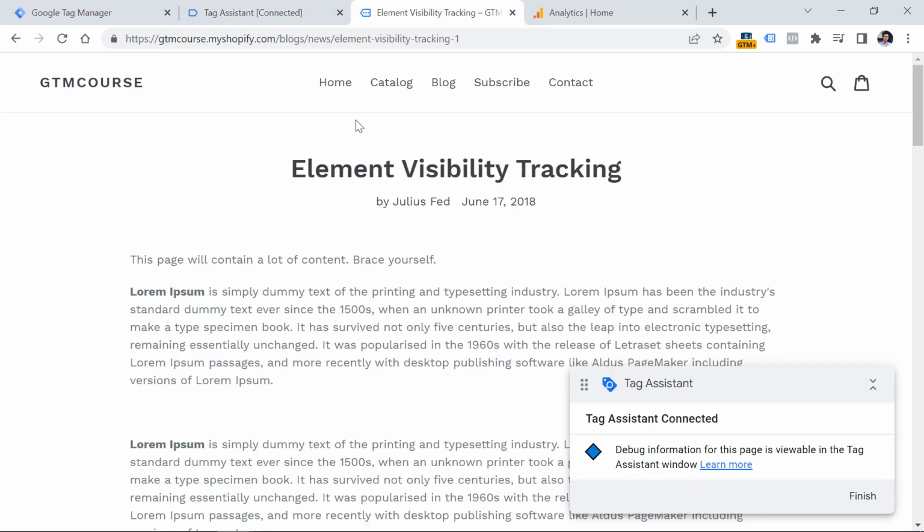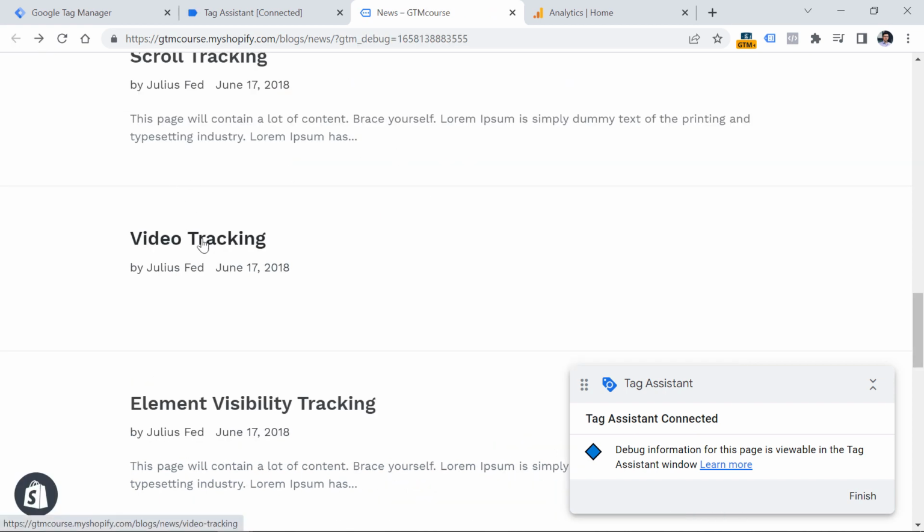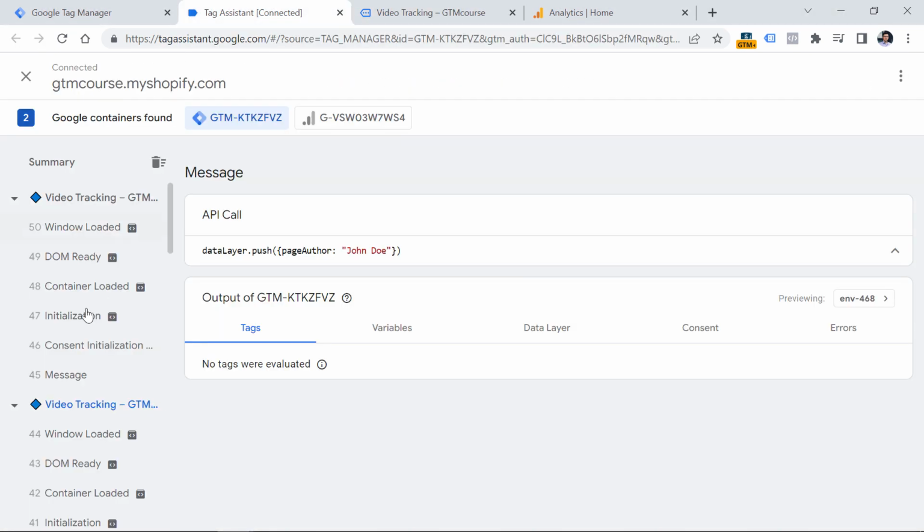If I went to another page, for example, this one, then I go to the preview mode and click the new message. And here I see a different author of the page, because that is the author of that particular article. So it looks like this is working fine in the data layer. The next step is to configure Google Tag Manager to catch this information and to send this to Google Analytics 4.